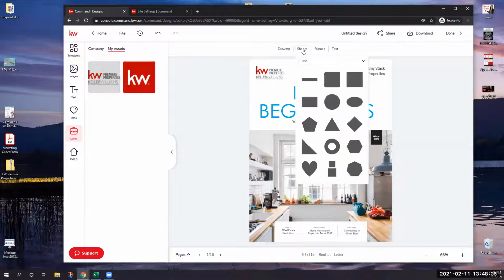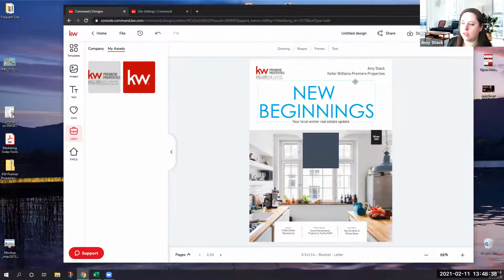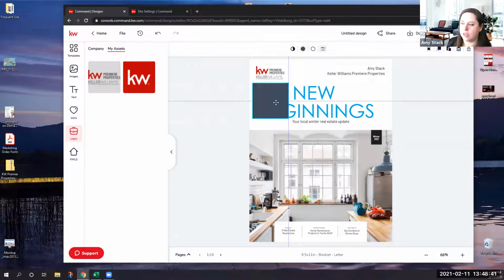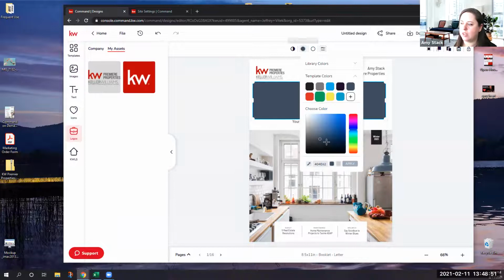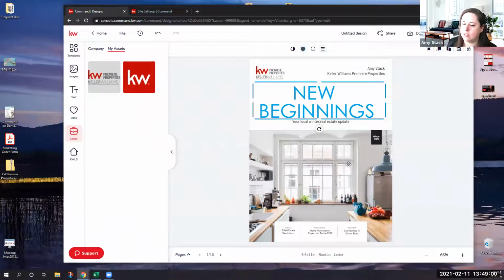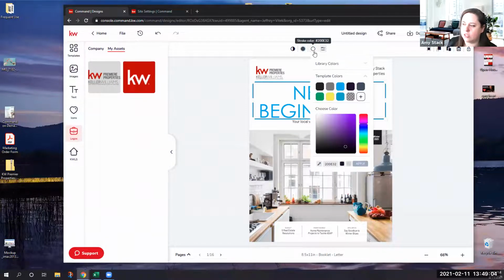So I can go ahead and add a shape, and I can do this square, and you can see it's a solid square, right? So let's say we wanted to add that box over New Beginnings. Now I can click my fill color here, and I have this button right next to apply that looks like little diagonal stripes. That's going to make it transparent in the center. Okay. And then the outline color, the stroke color, will change what's left there.